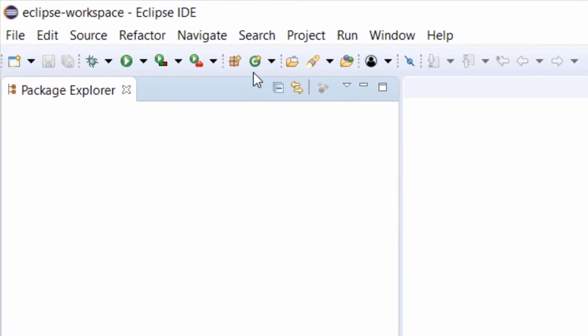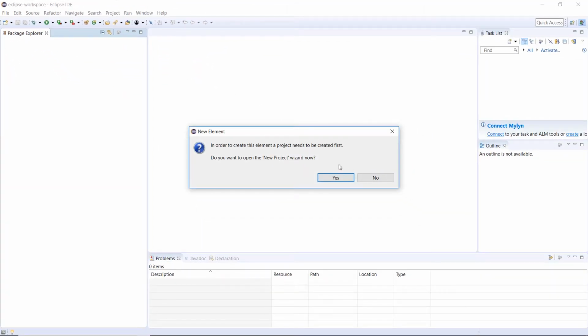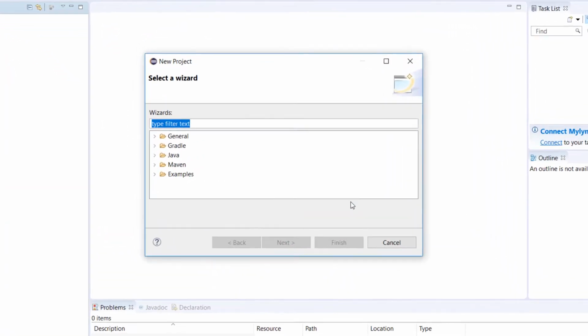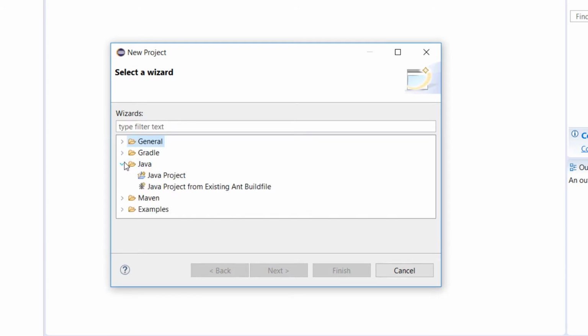Now I'm going to go through the steps with explanation. My goal is to create a Java project with a class in it and test the setup using Hello World program. The program simply prints Hello World string to console. I'm going to click on New Class button. Open New Project Wizard. Yes. And there I'm going to look for Java, Java Project, and click Next.